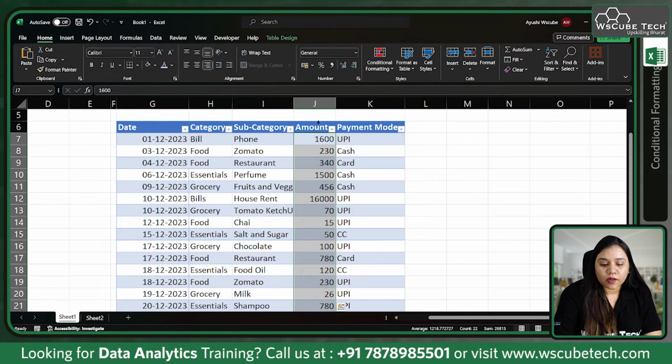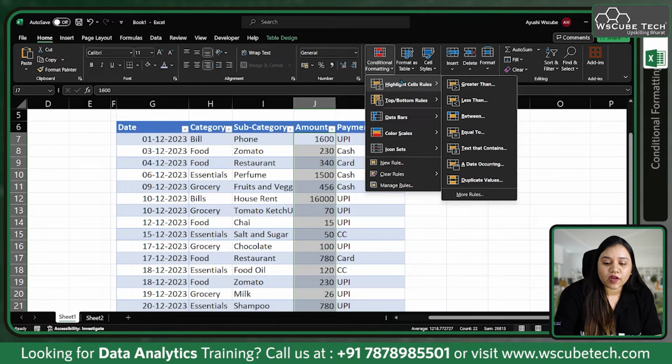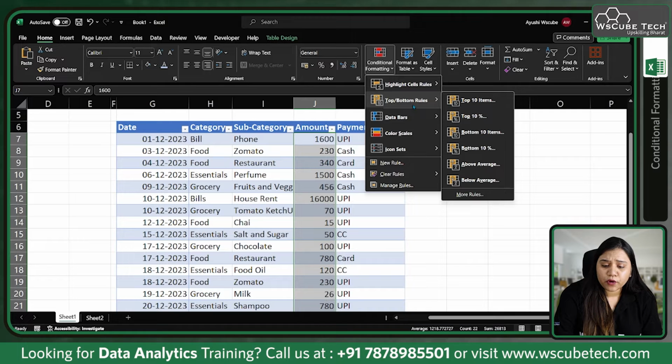First of all, let's go to amount over here. If I choose the amount column and go to conditional formatting, if I want to highlight cells, here are different options that are provided. You can highlight cells that are greater than a certain value, less than a certain value, that lie between certain values, that are equal to a certain value, or that are duplicate values. We have top/bottom rules, which give us the top 10 items, top 10%, bottom 10 items, bottom 10%, and you can change the values according to your choice as well.